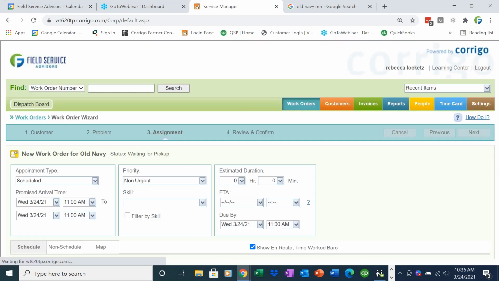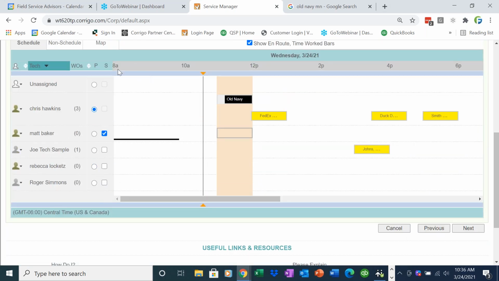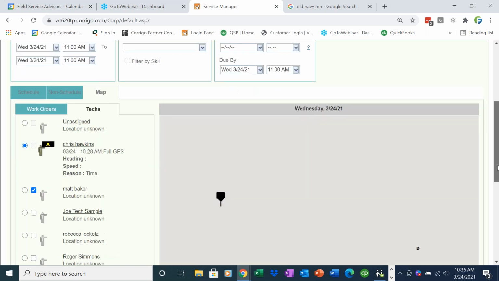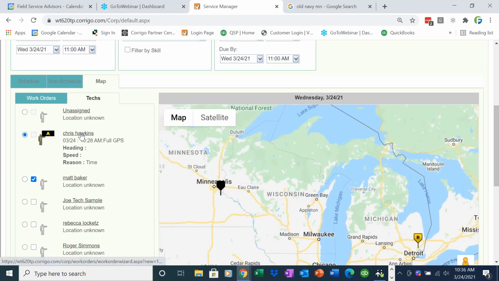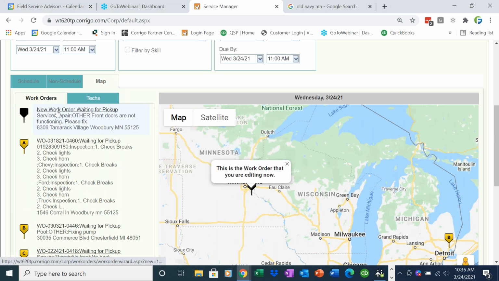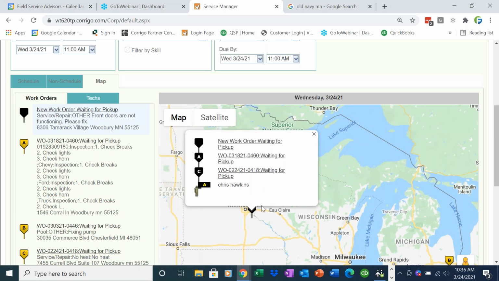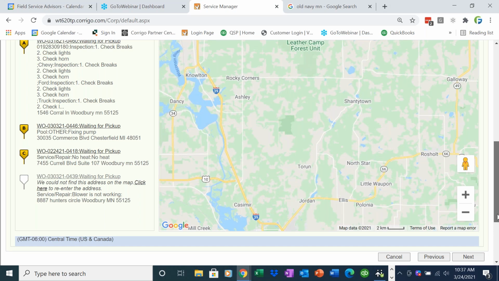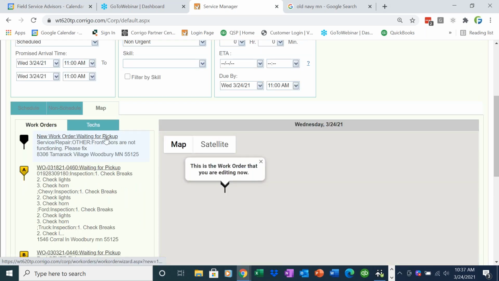Let me go back just 1 second. Let me just show you this map view. So just to see, hey, where is Chris in location to that work order? So this is the work order we're scheduling right now. And Chris is nearby. So let's go ahead and zoom in so we can take a look. So I'm going to click on this.